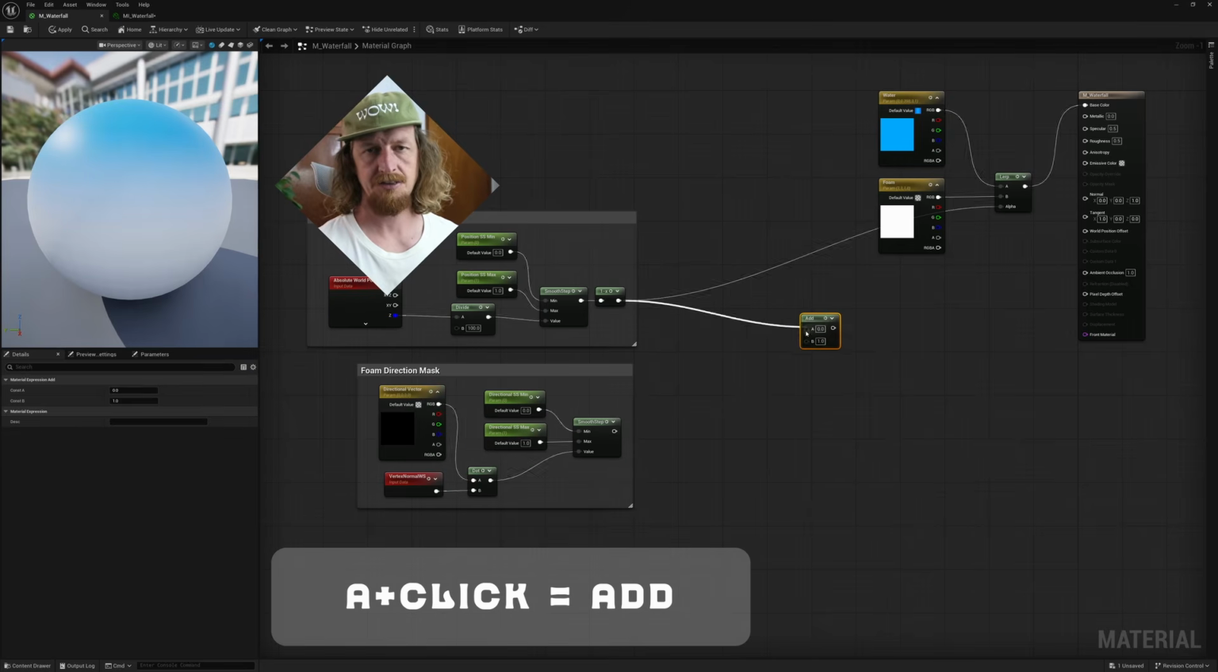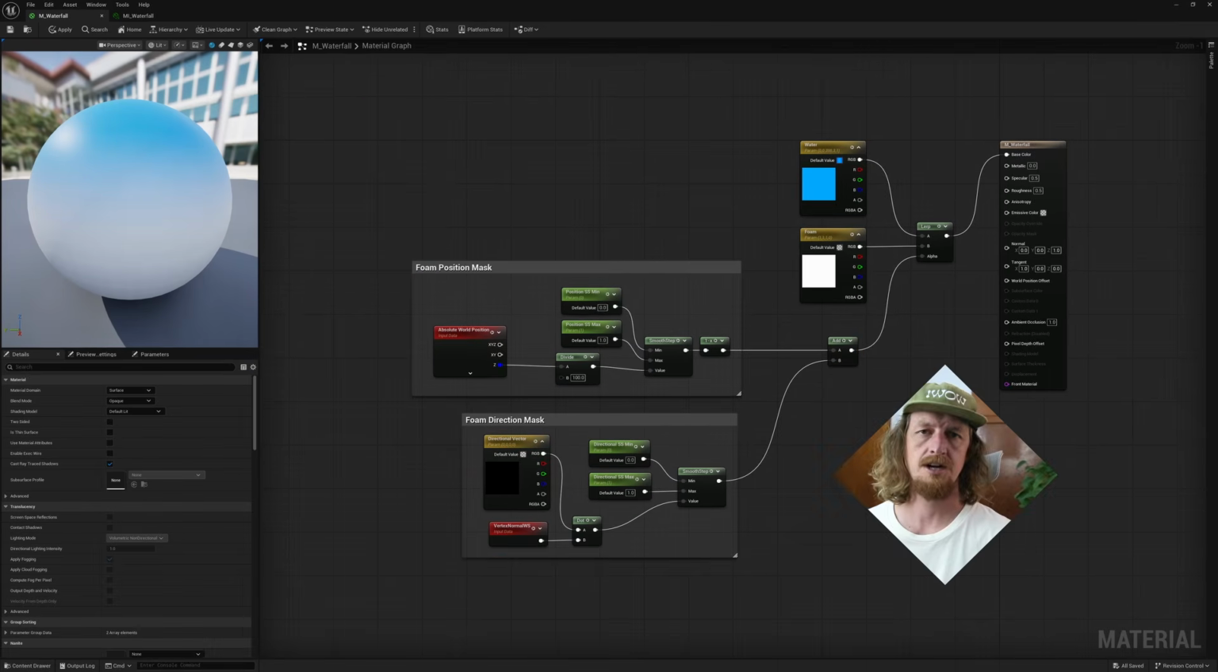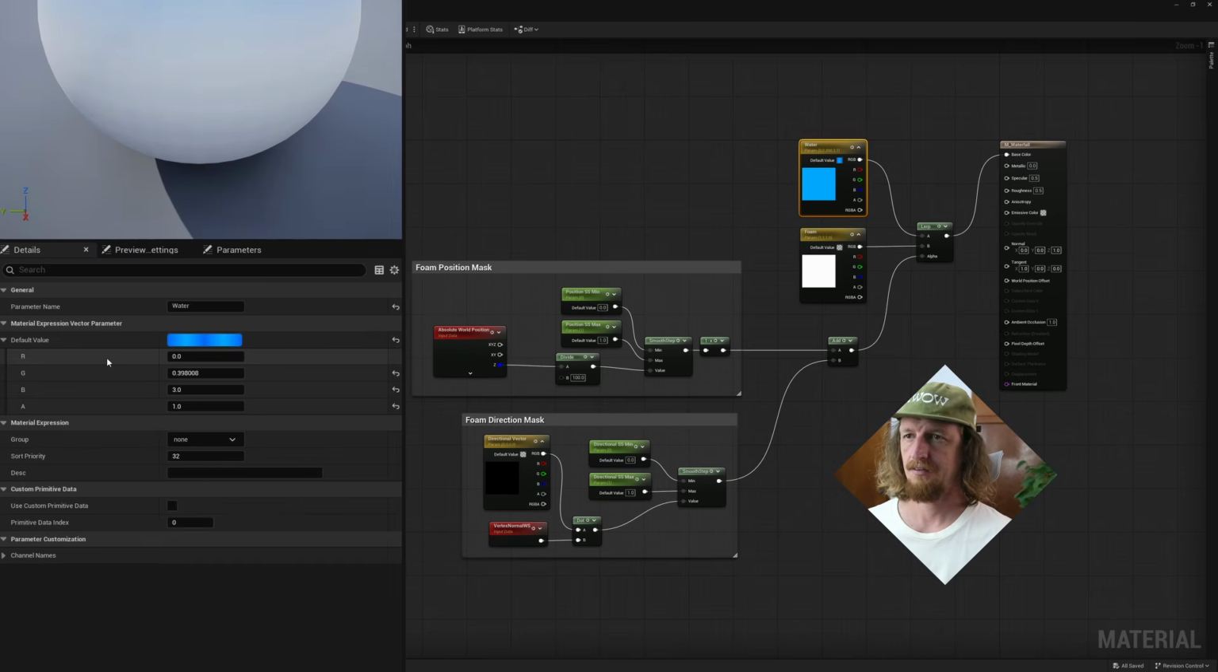And then I'll get into the math a little bit later, but right now I'm just gonna use an add node to connect these two masks. Organizing parameters for material instances is pretty easy. You just select your parameter, and then head over to your details panel, and then inside material expressions, you've got your options for group, sort priority, and description. Unreal normally organizes these in alphabetical order, so I always add a number to the beginning of my groups so I can control how they show up in the material instance.